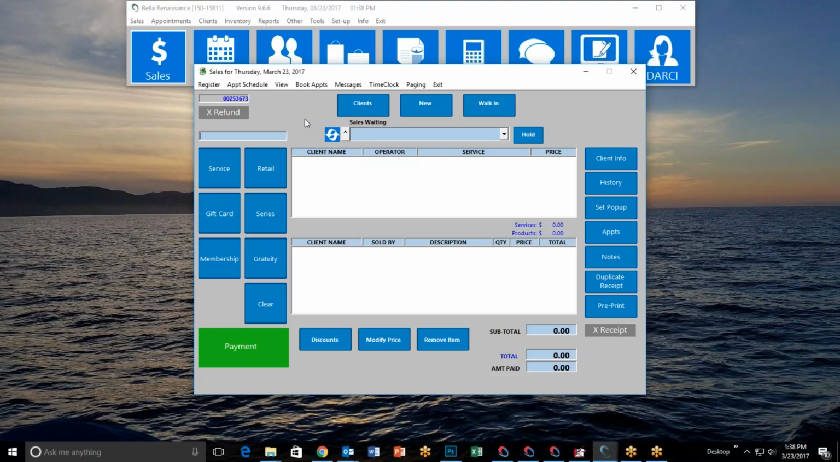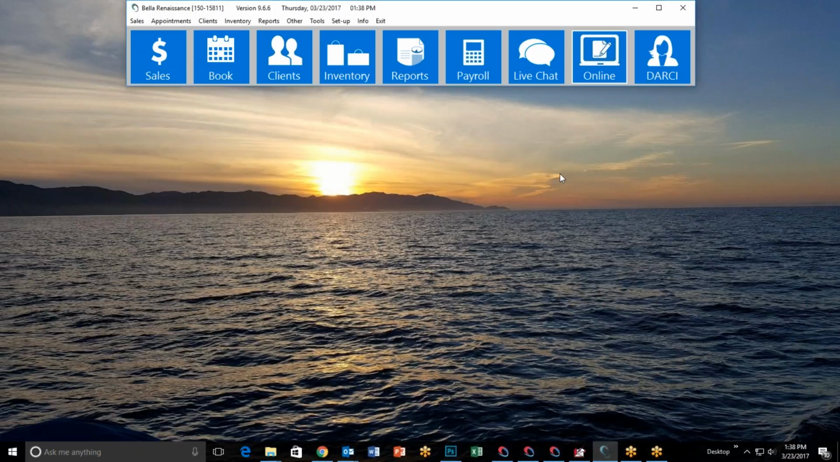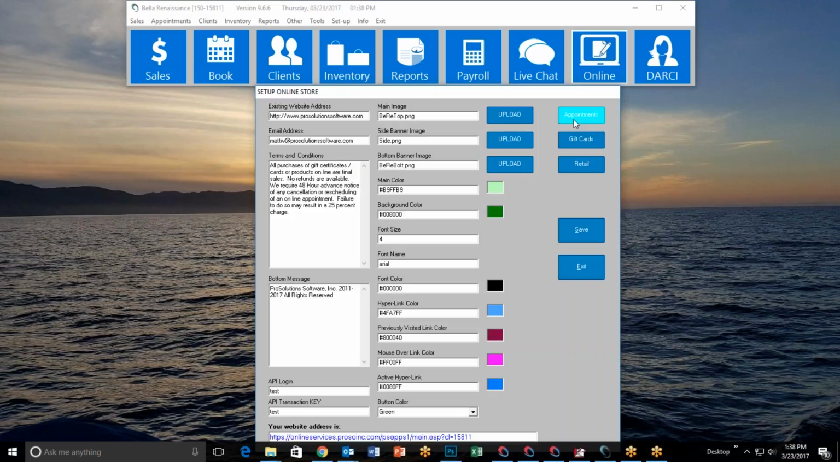Any questions on that? All right. Okay, so once again, the three major items of the online store are appointments online, which gives your customers the ability to book their own appointments and your staff the ability to check their schedules, gift cards or gift certificate sales online, and retail sales online. Those are the three main things that the online store handles for you.